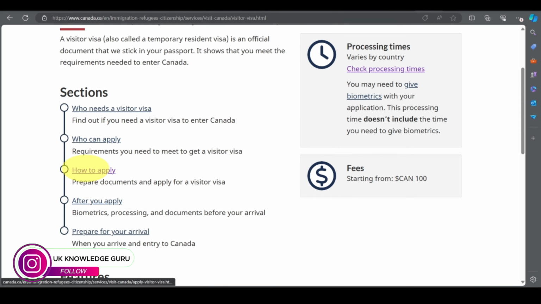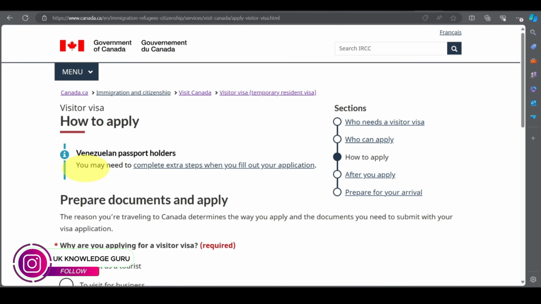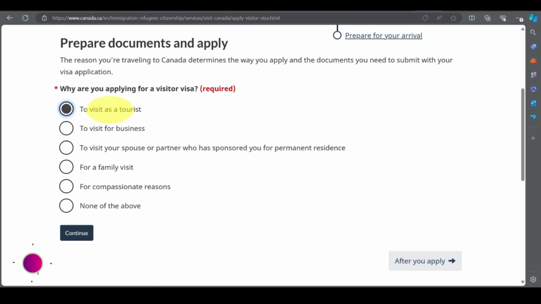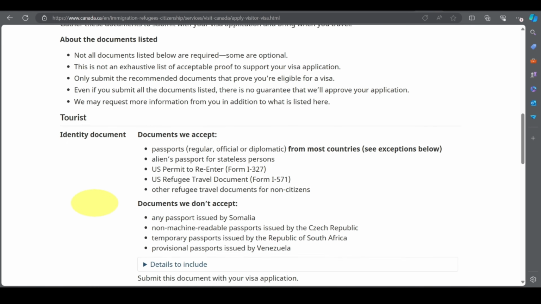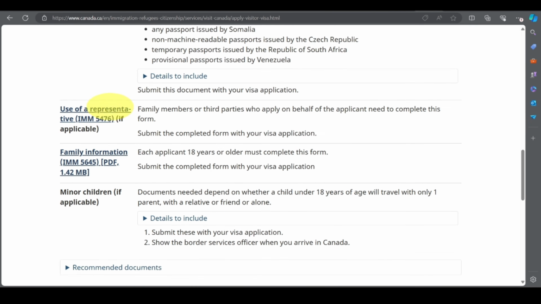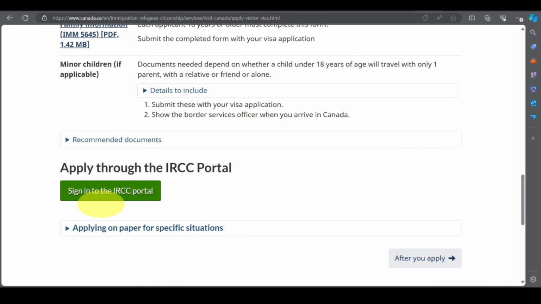You go down, you click How to Apply. You click on this, go down. As a visitor, what's your purpose of coming? To visit as a tourist, to visit for business, to visit your spouse or the person who sponsored your permanent residence, for a family visit, or none of these. Just now we are doing the visitor visa. We'll click to visit as a tourist, continue, go down, and it will ask you for all the documents, which we will discuss further in the video.